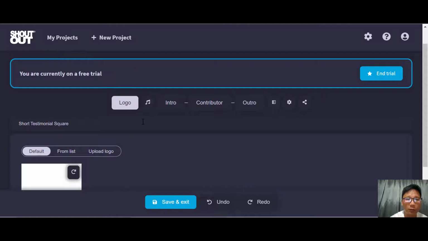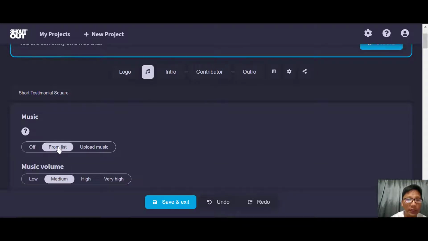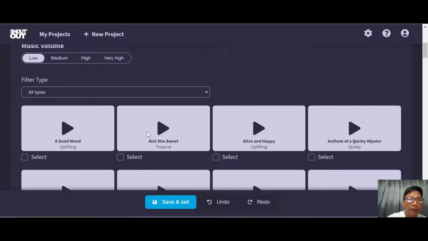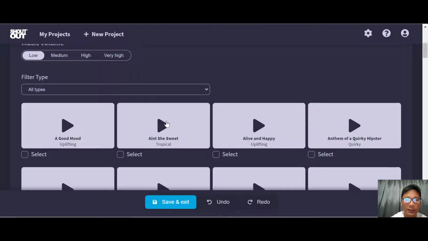Moving on to music, let me click into this. Right now for this template there's no music, or you can choose from a list, which is from ShoutOut itself. You can choose the music volume: low, medium, high, or very high. You can also have a filter type, with different types of filters. Let me use this music for this demo. Let me play the music here. All right, let me use this.